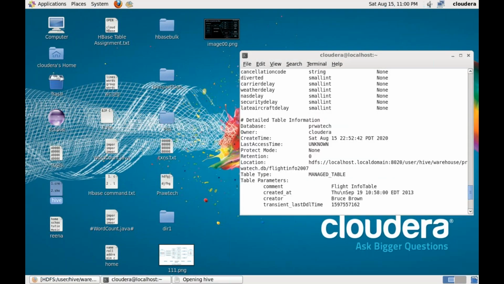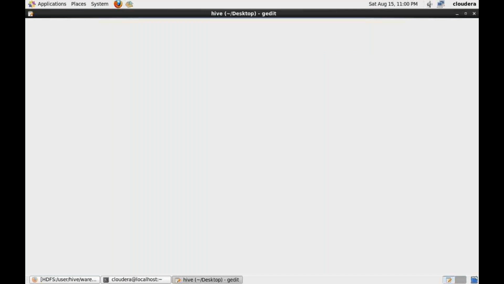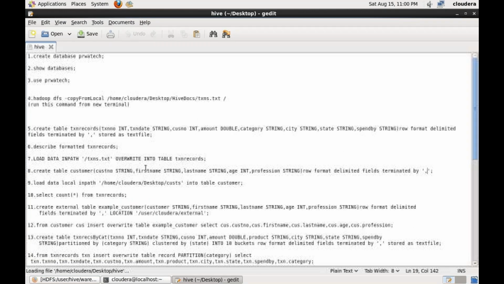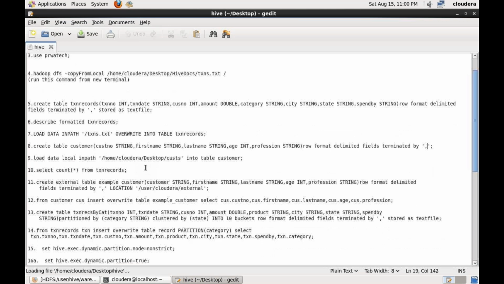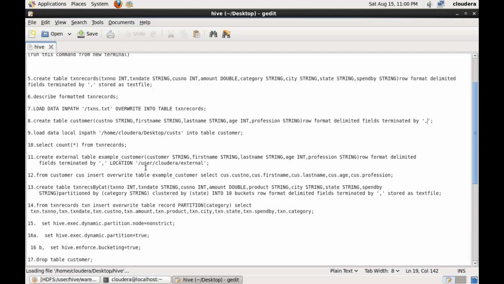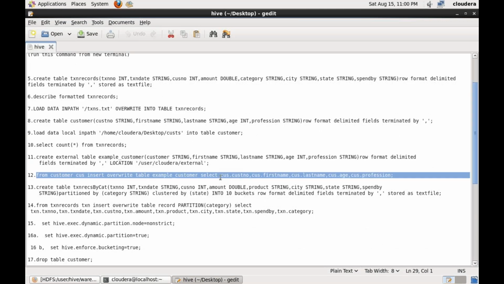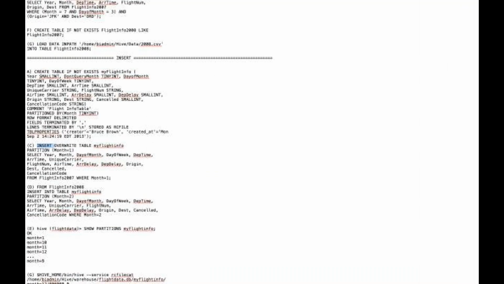So we had learned about from, how to move data from one table to another table. This is the one command, from. There's another command, insert, as well. The approach is the same, nothing changed. So these are the two options you have to perform.